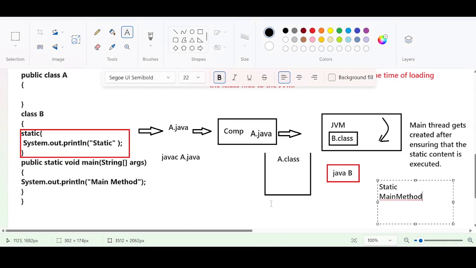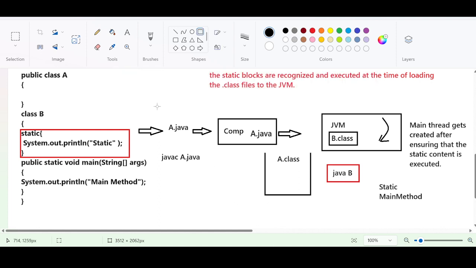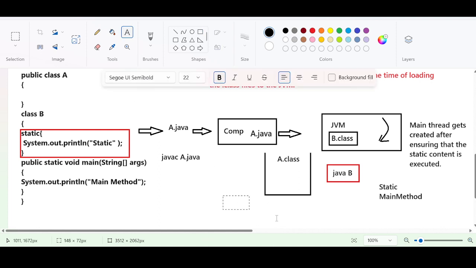That is completely fine. Of course, execution will start from the main method, but even before the execution, if there is any static content, the priority will be given to the static content. Why static content? Because it gets recognized at the time of loading the bytecode to the memory, or at the time of loading the .class file to the memory.